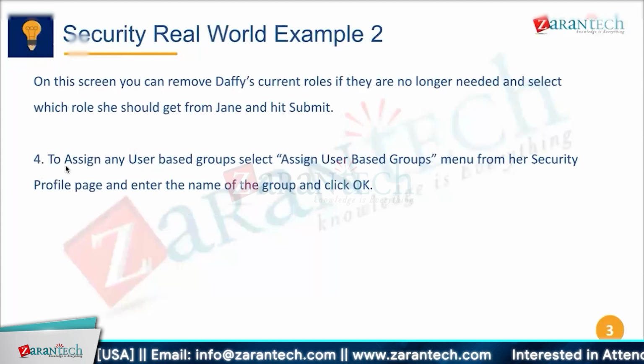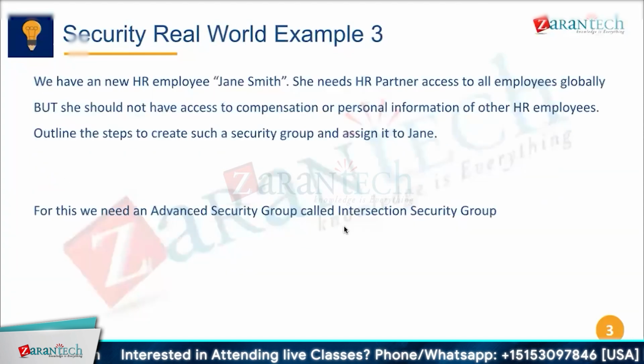In the fourth point, it says to assign any user-based groups. We won't do that because this is an advanced item, but you can assign users to the user-based groups, which is highly restricted. Like you might have access to give access. So far, what we have done, but to give access to a user-based group, it will need more security. We'll talk about that in some time. So still doing the same thing.